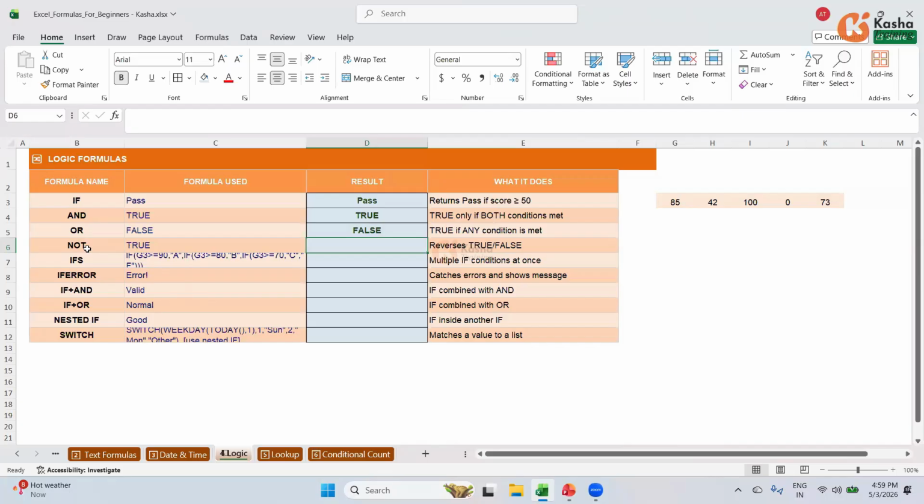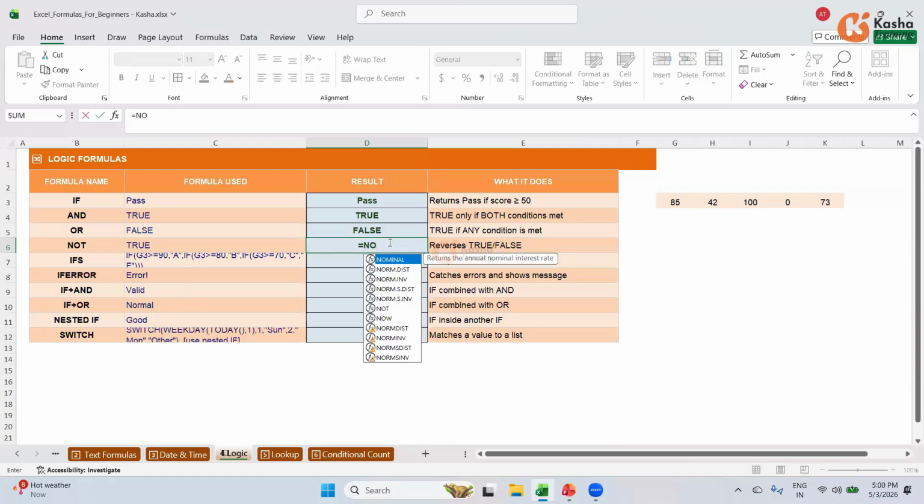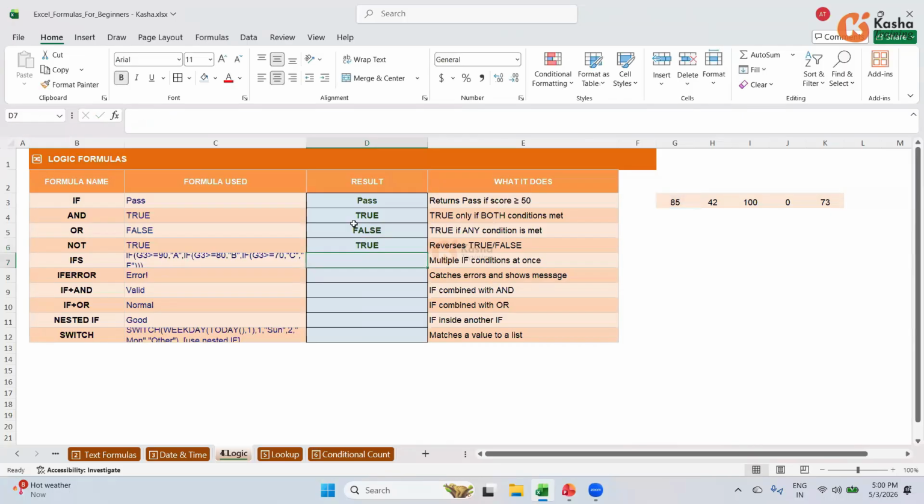Then let's see where we can use NOT. NOT basically reverses the value, so true will become false and false will become true. Here I'll give an equal to sign and write NOT, open the bracket, and write G3 equal to 0. Now this is obviously not equal to 0, so the answer should be false, but because NOT gives the reverse value, it will give you true. Here you can see it is giving you true. I have already shown more details of all these on the PPT, so if you want to check, you can check it on the PPT.